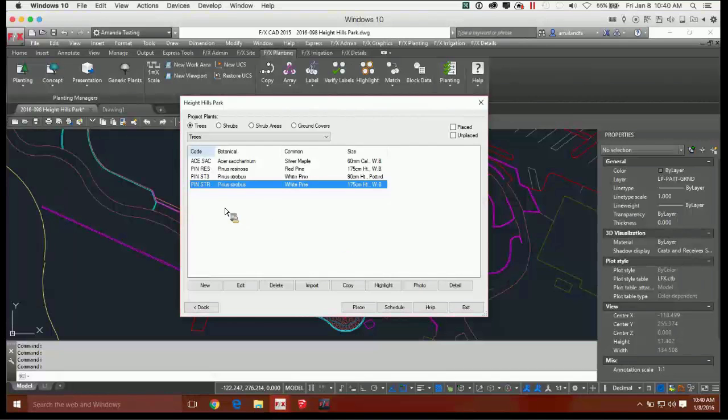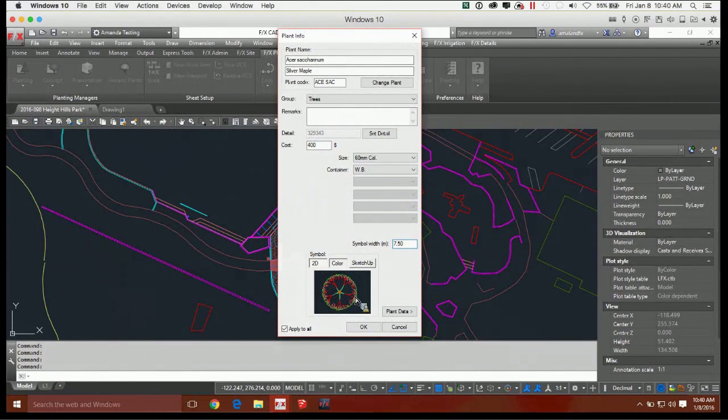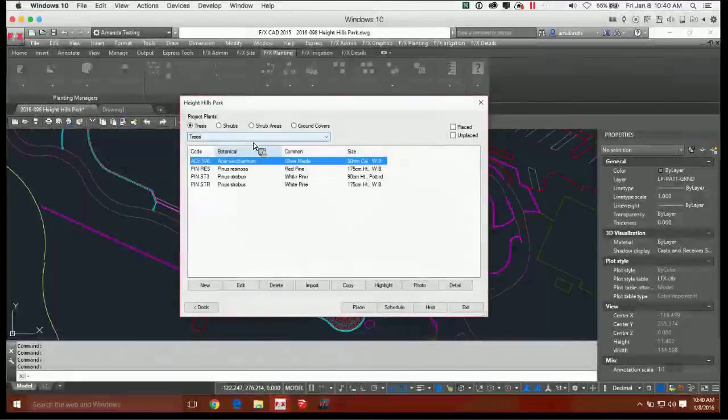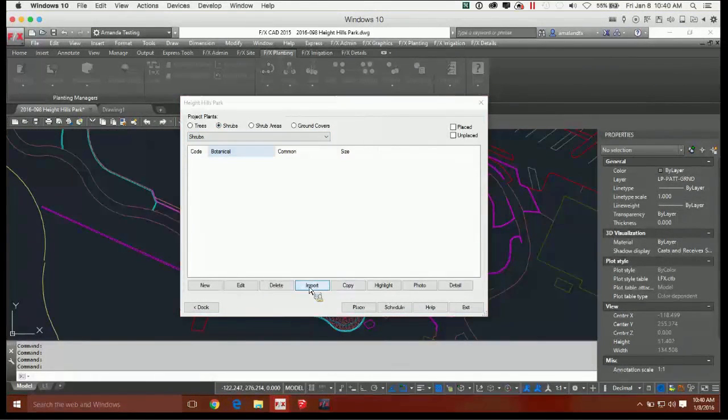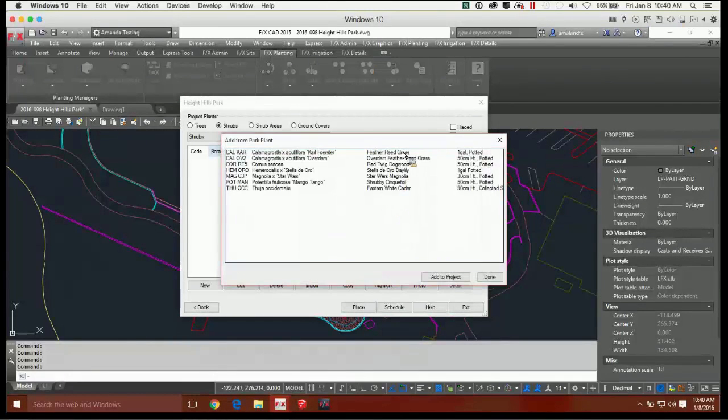Great, they're all in there, and they're all going to have exactly all of the settings that I set to them before, including all of those symbols. So I'm going to cancel out of that. I'm going to go and grab my shrubs now. Same process as before. Go to Park Plant Template, or whatever your template's called, and grab the ones that you want to use.